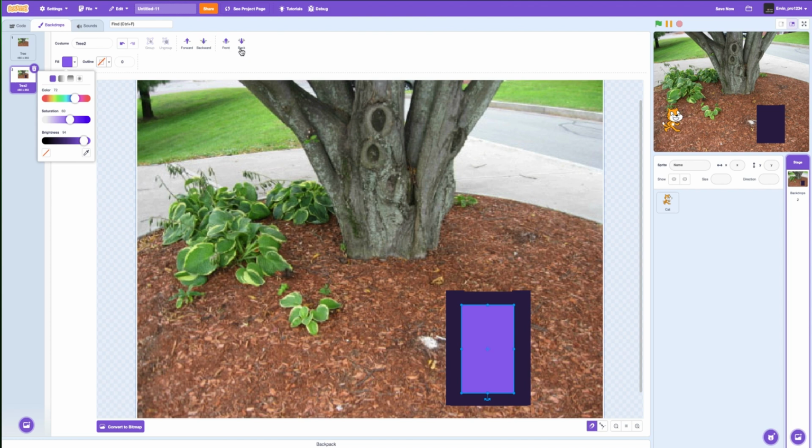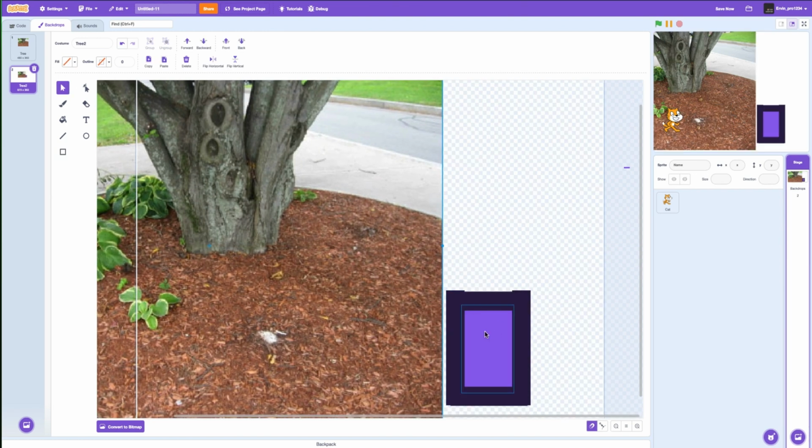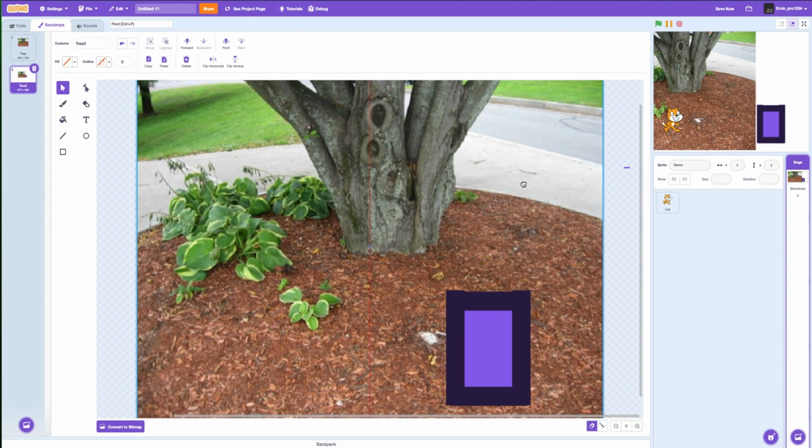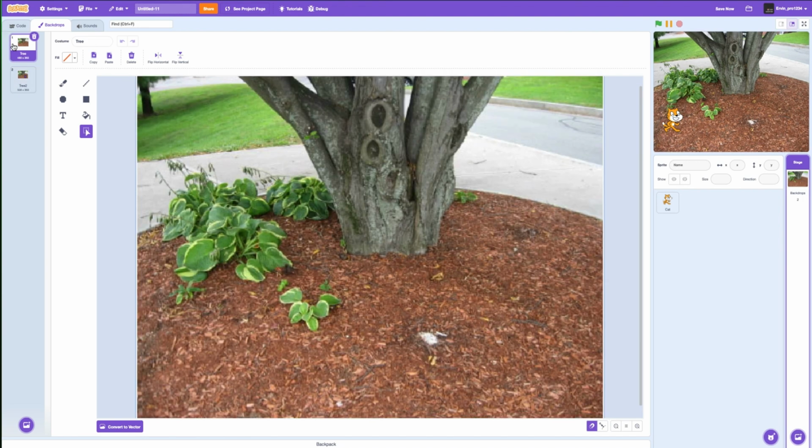Go to the back layer. Boom. Oh yeah, I forgot. I made it go to the back layer. I should have done go back one layer. See, it's there. I'm going to go forward. Now it's still there. So I've got two costumes: one with the portal and one without the portal.